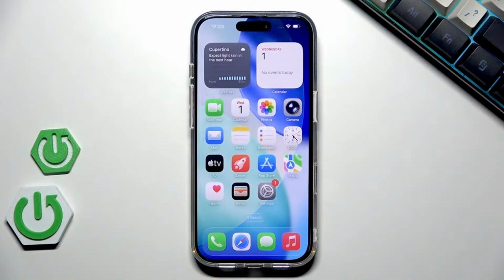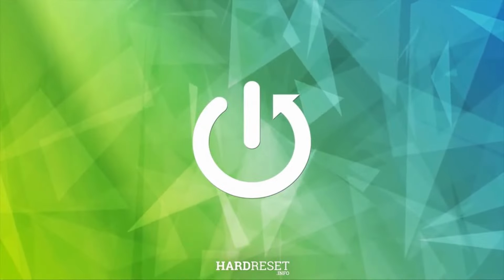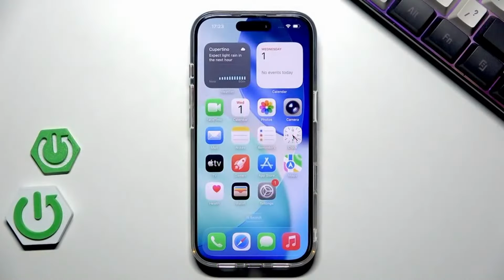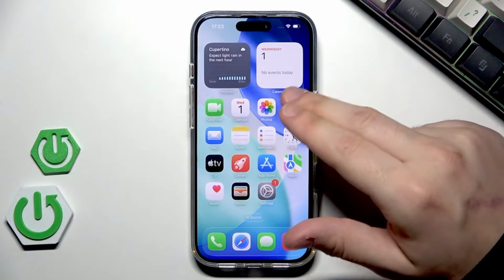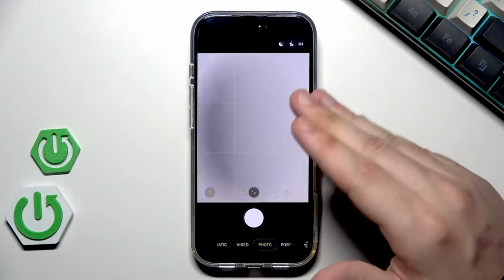Hello, in front of me I have iPhone 17 Pro, and in this video I'm going to show you how to take better photos on your iPhone. Alright, so let's begin. Let's open up our camera and let's discuss a few things.